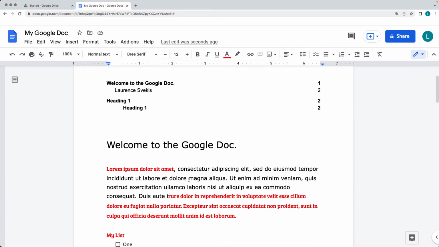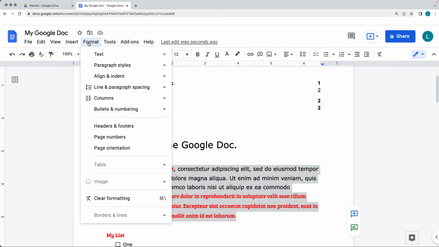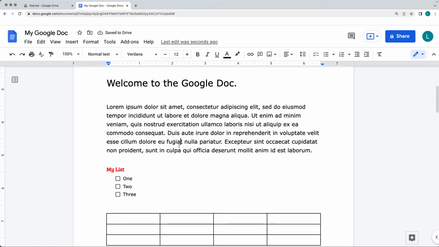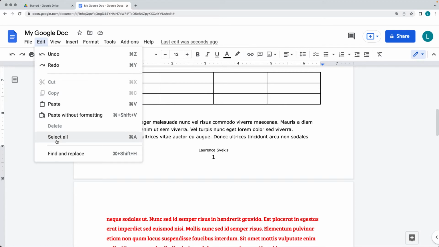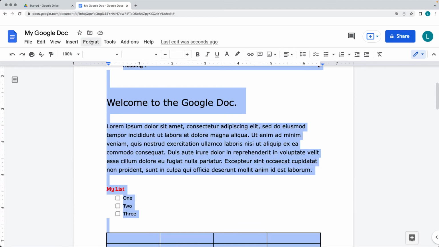Now, if you want to go back to your default, or if you want to clear any of the formatting that's been added, you can select the content. And under the format, there's an option to clear the formatting. This can also be done with the shortcut. So select the clear formatting, and that's going to clear formatting on the selection. If you want to remove it from everything, you can do an edit, select all, or the shortcut for selecting all of the content, and that's going to select all of the content that we have on our page.